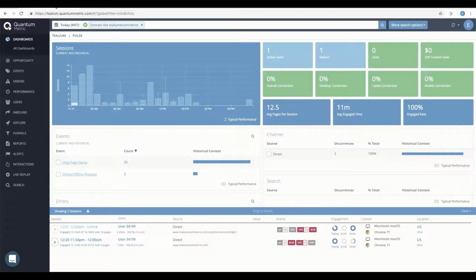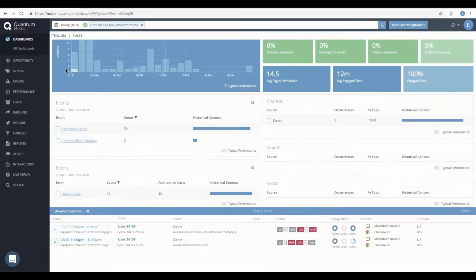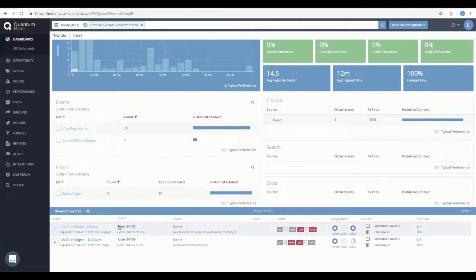Now, the one thing I'd like to go and show you, though, specific to the session replay vendors is within Quantum Metric, if I go ahead and refresh, and I look at this user, you'll see that there is a number of events and other things assigned here. So there's reload events, there's uncaught exception, and then right here you have this online offline shopper.